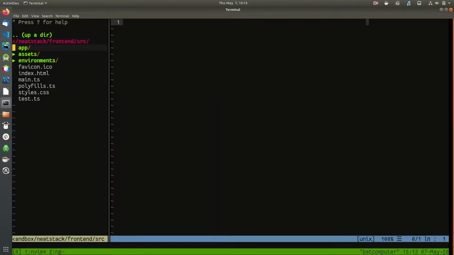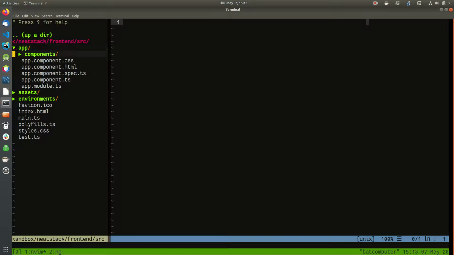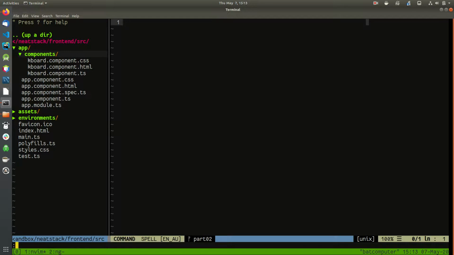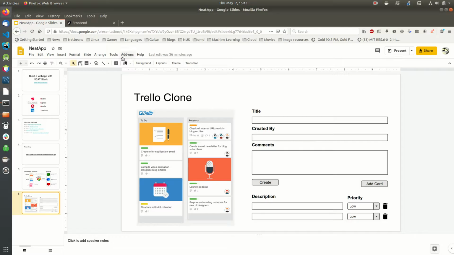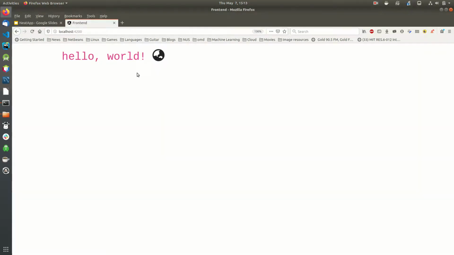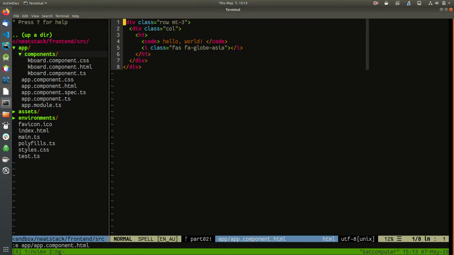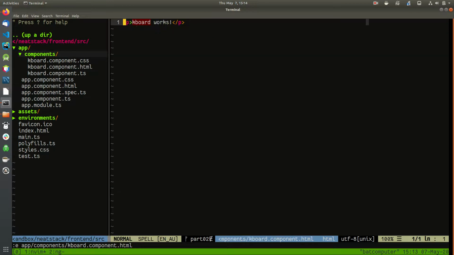Let's open this guy. So let's have a look at our files. What we'll do is look at this file. This HTML is this guy here. Let's have a look at our new component. So let's look at the HTML file. This is the HTML file.